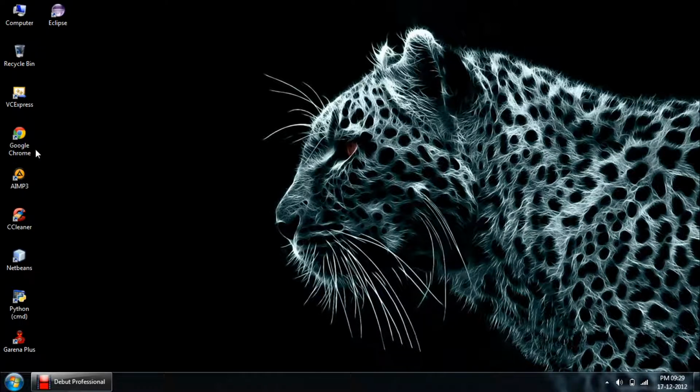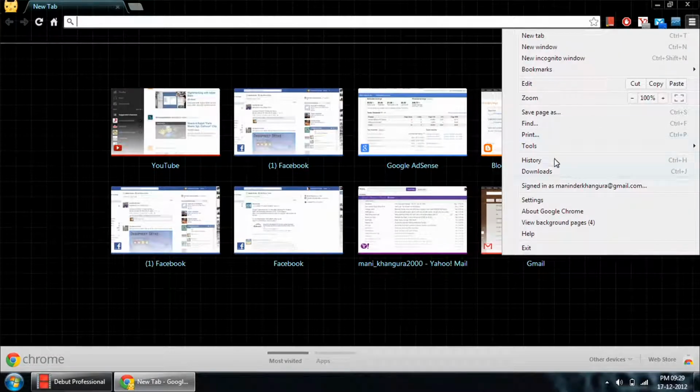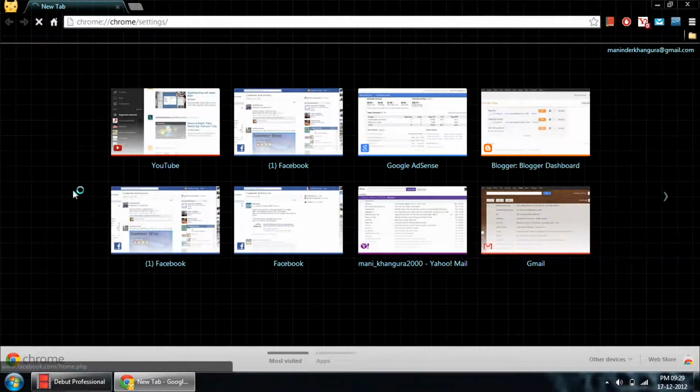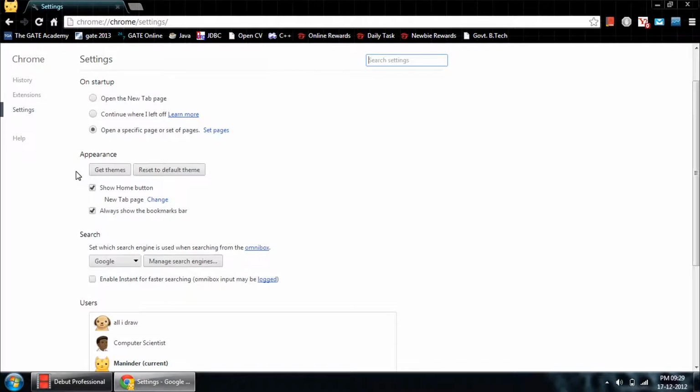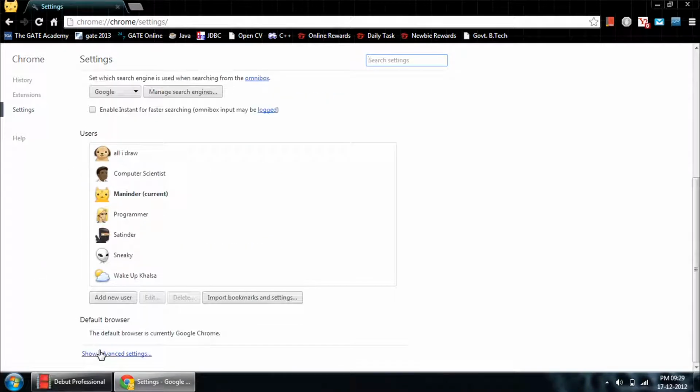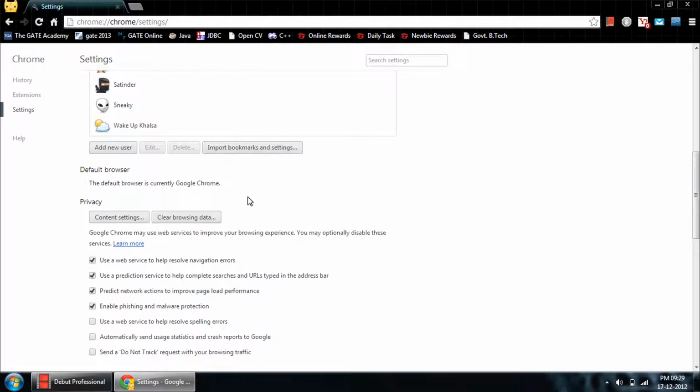Let's go to my browser. I use only Google Chrome, but whichever browser you use, Mozilla, Opera, Internet Explorer, you can clear its cache. Let's go to Google Chrome and go to settings. Alright, under settings, advanced settings, clear browsing data.